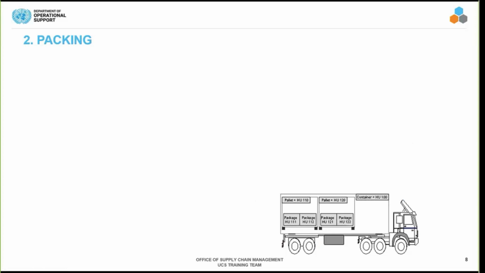A little bit more on packing. This will be another example of packing. A container is what we call in Umoja a handling unit. This container has 2 pallets, and each one of the pallets has 2 packages, and each package has the material that we are purchasing in the PO.